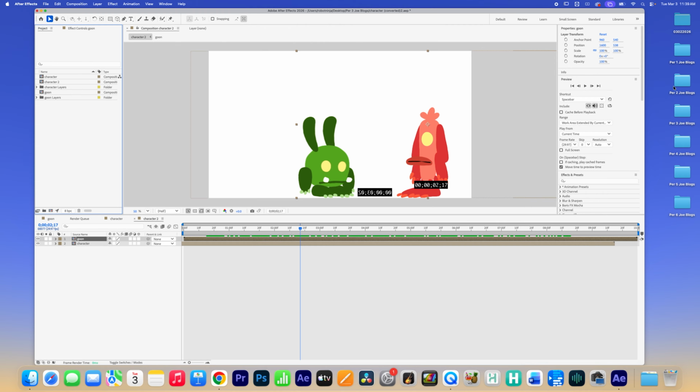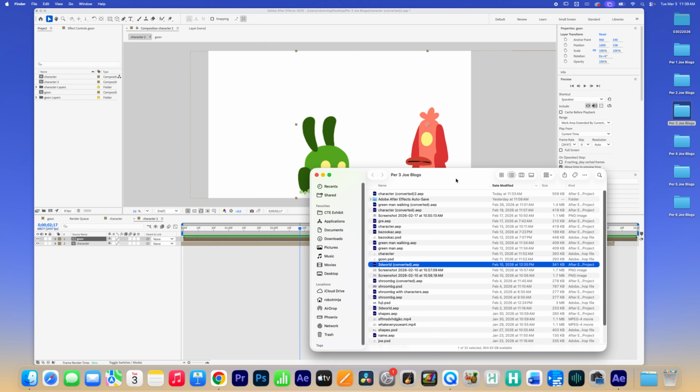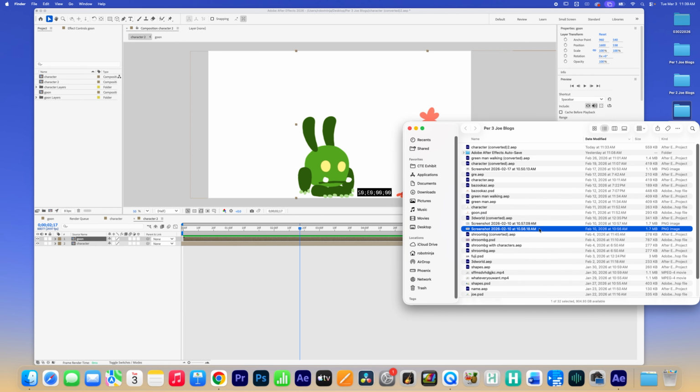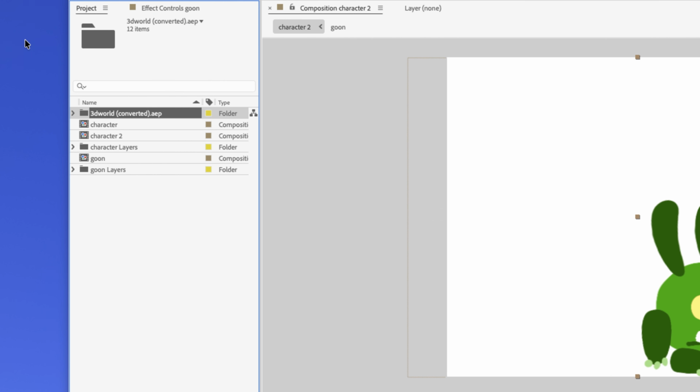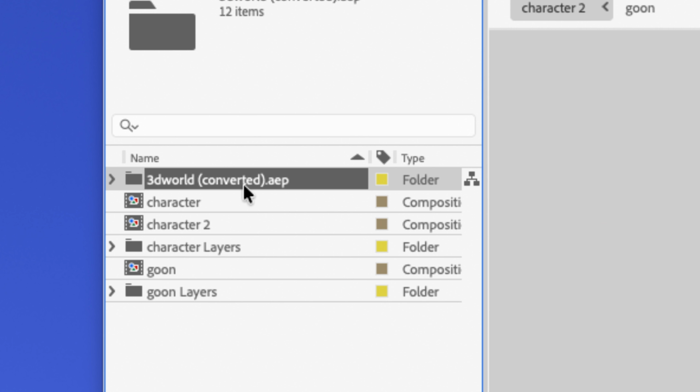Once I make that work, I'll go into my folder and bring in a background. From the backgrounds that we've already created, I'll just bring one in. So I'm going to bring in the After Effects file of that 3D background. I add it to the project. I just dump it in here. So now this background project is part of this project.